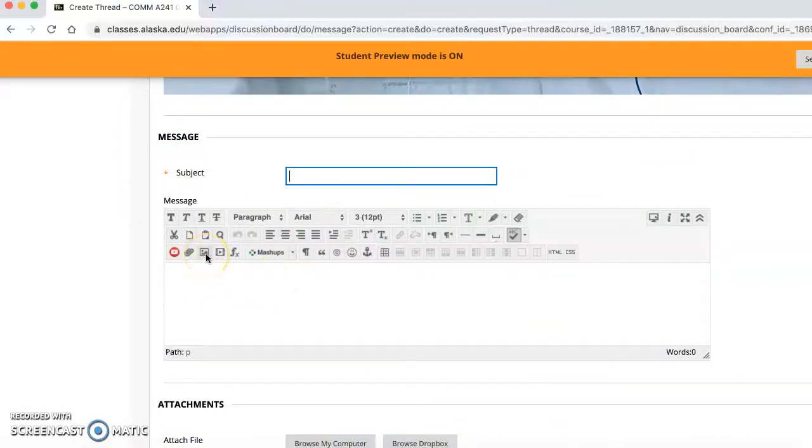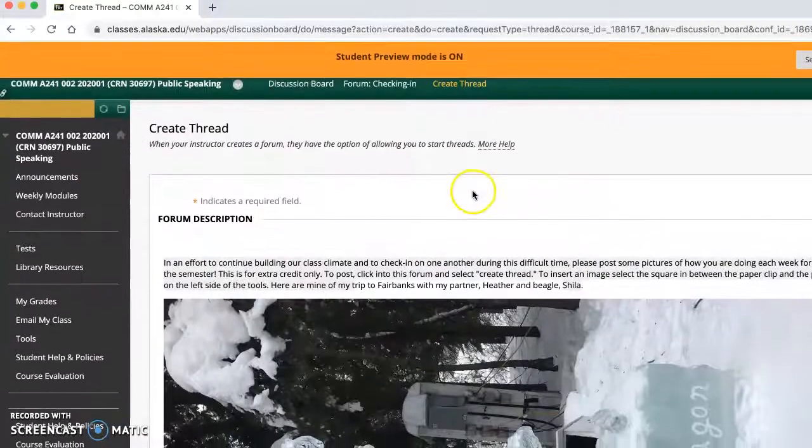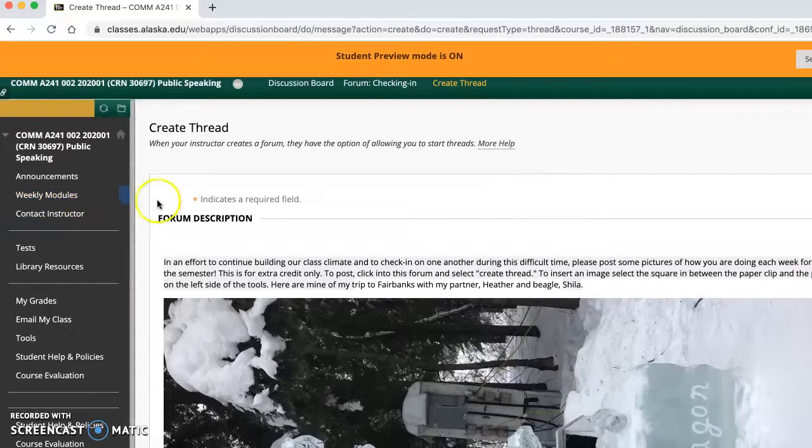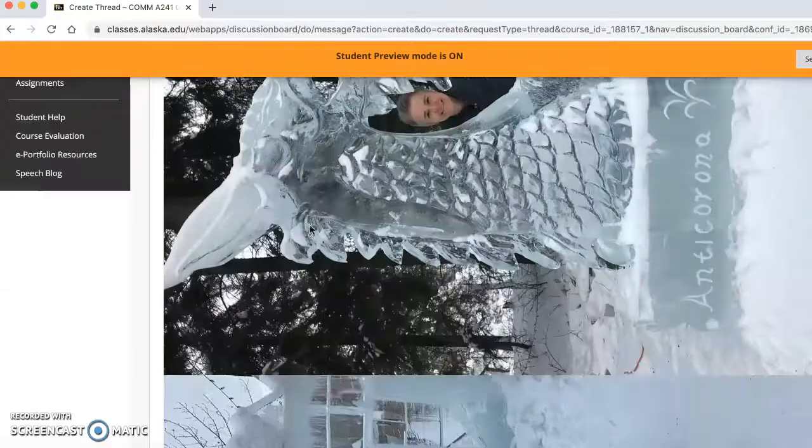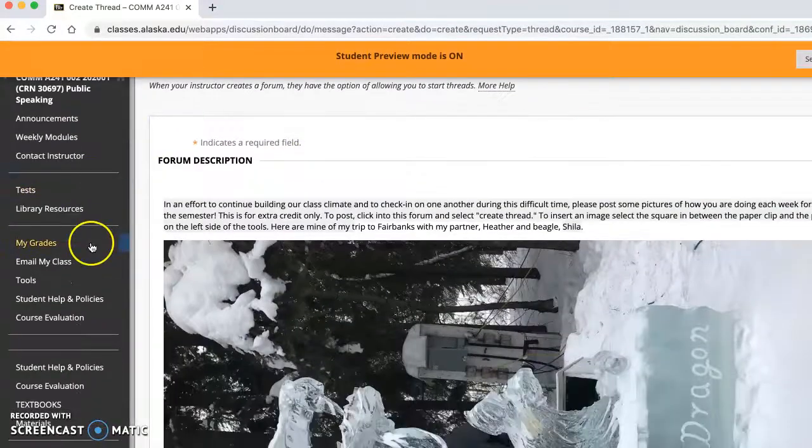contribute by putting in an image or just typing a message saying, hey, how is everyone? I'm doing okay, just to kind of keep up camaraderie and morale and our classroom climate. But it is optional, but I'm hoping to hear from people just on a weekly basis to post in there for some extra credit and to see how you're doing.